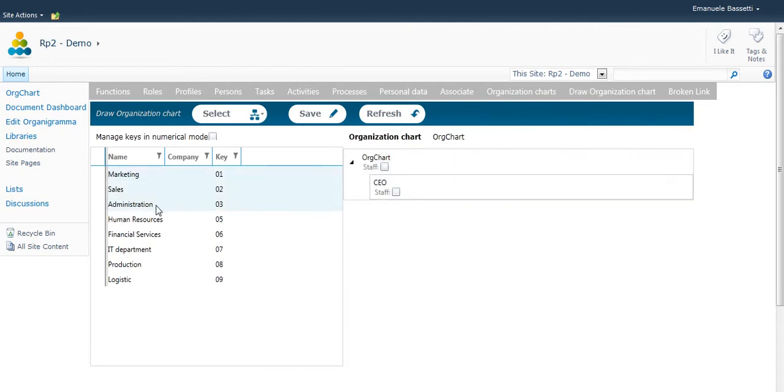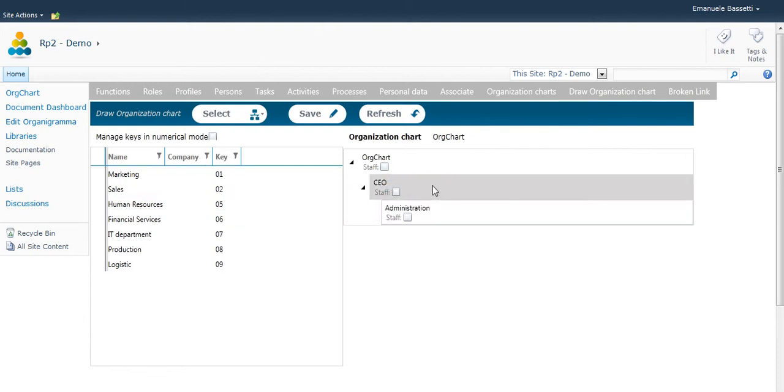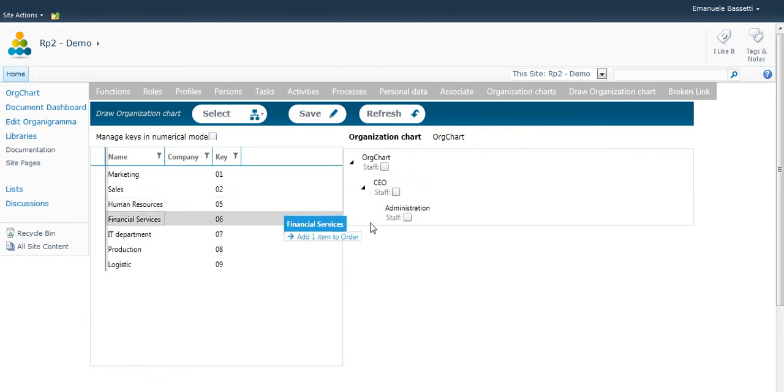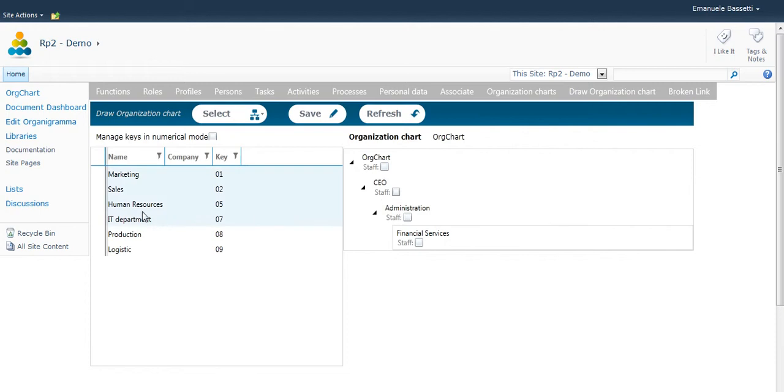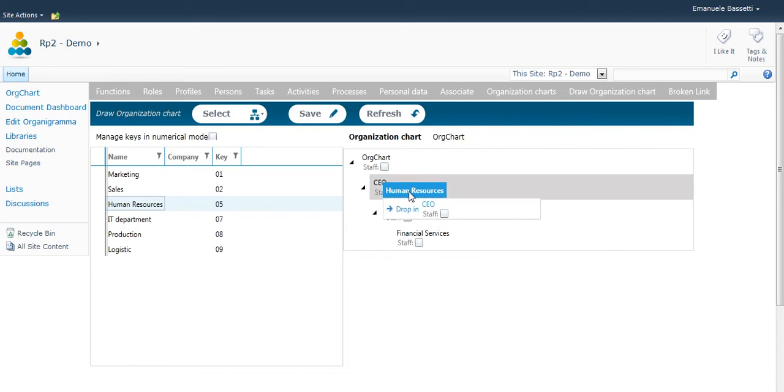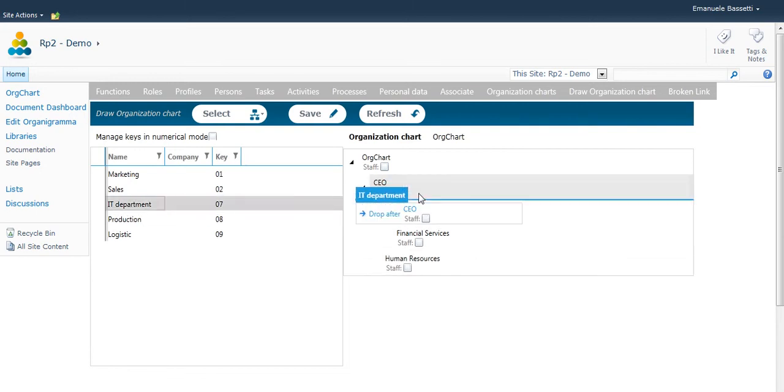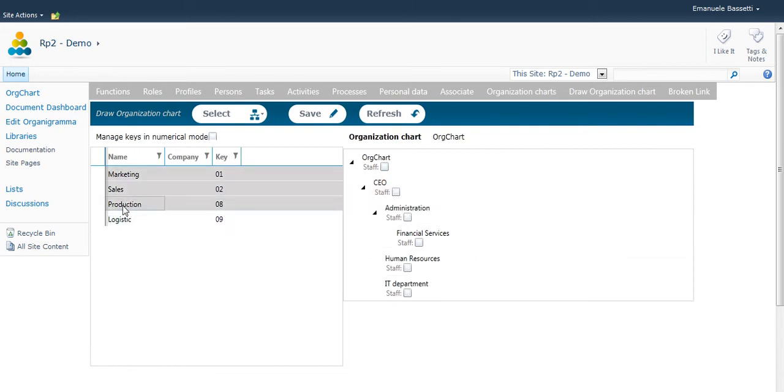After completing the required data association, the actual organizational chart can be created. As you can see, it's a very simple operation, based on the drop-in logic. In order to draw an organizational chart, it's enough to drag company functions from the left-hand box to the right-hand box, according to a classic tree configuration.